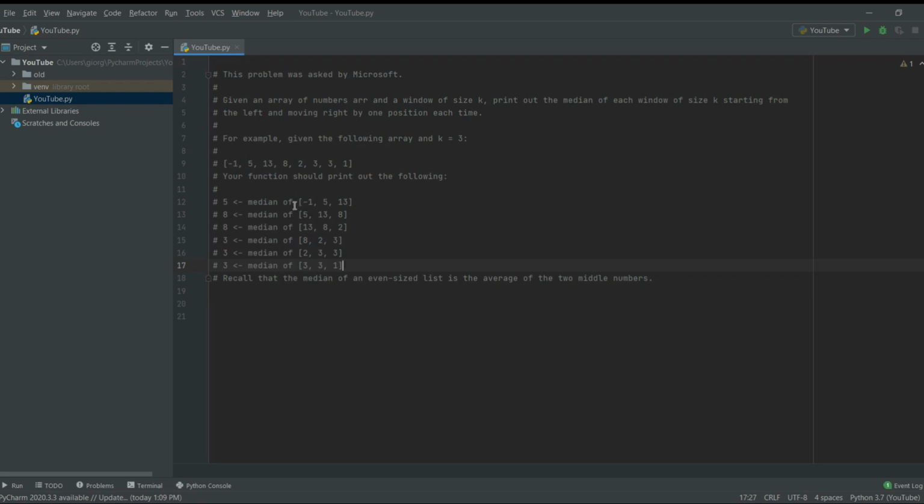And each array has to be 3 numbers long, and they have to be consecutive, right? So for example, in this case, you can't just pick -1, 2, and 1 because they're not next to each other. You have to pick an array of k numbers, but they all have to be next to each other.